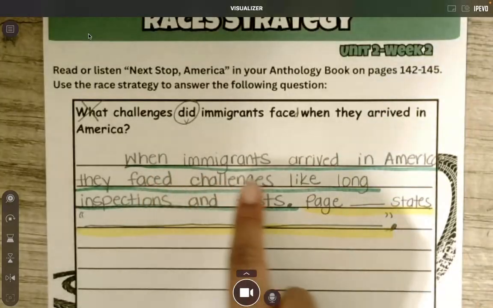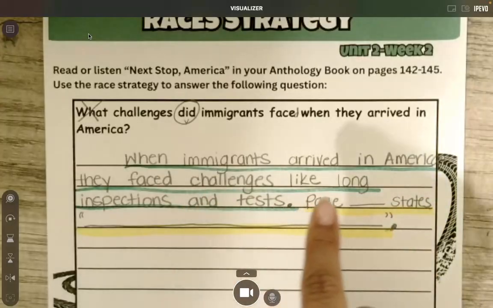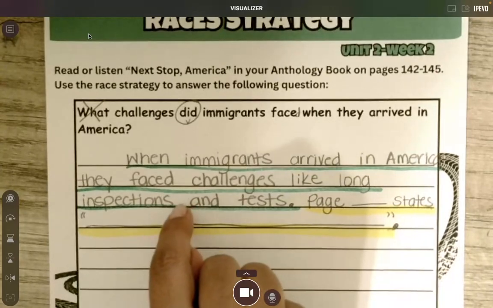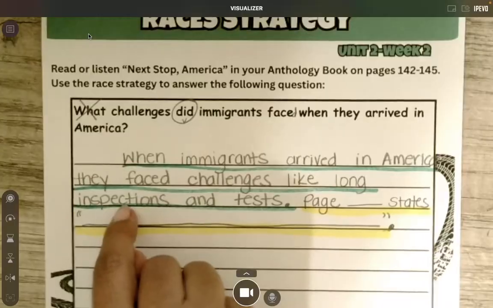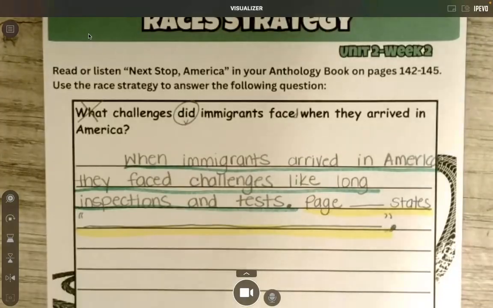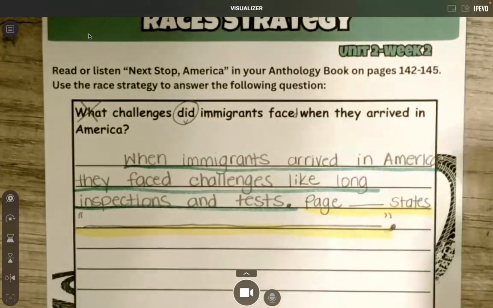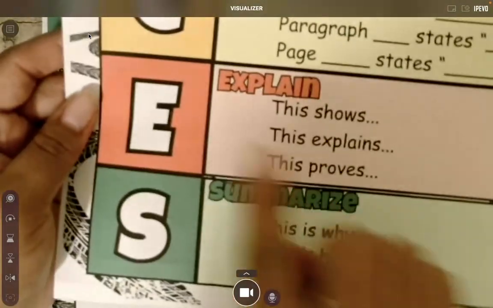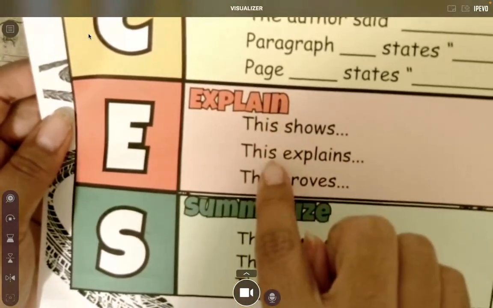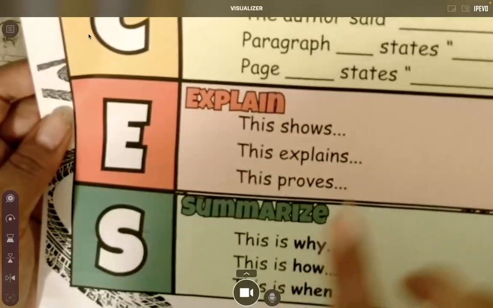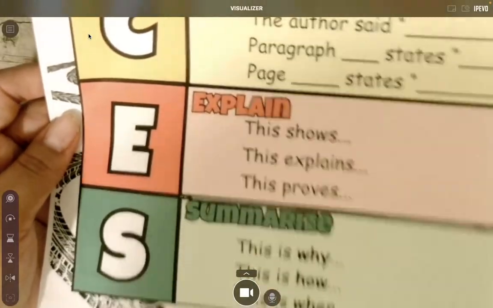So when immigrants arrived in America, they faced challenges like long inspections and tests. Here, you're just going to give me a quote that proves that they had to go through long inspections and tests. And here, you're just going to put the page that you found it. Now, your next sentence is going to be where you explain this quote, right? So on my red here, this is my explain. This shows, this explains, this proves. You can use any of these that you want. I'm going to go ahead and use this shows, okay?